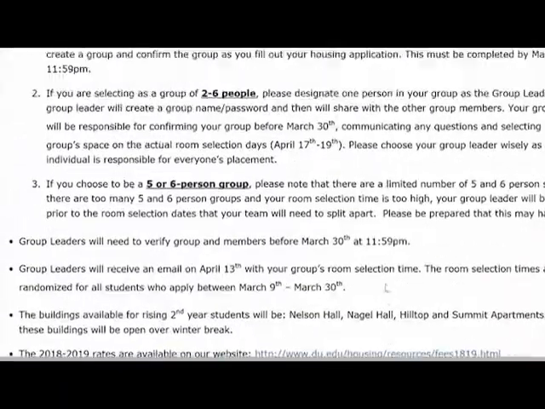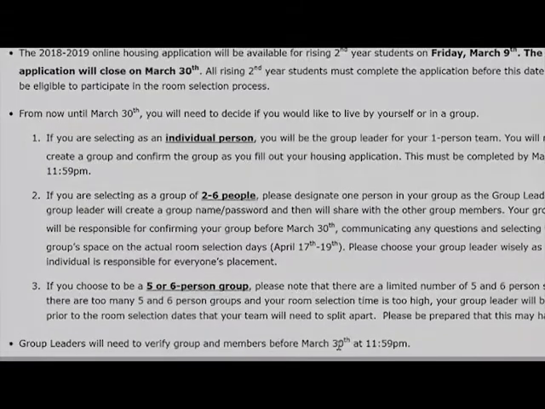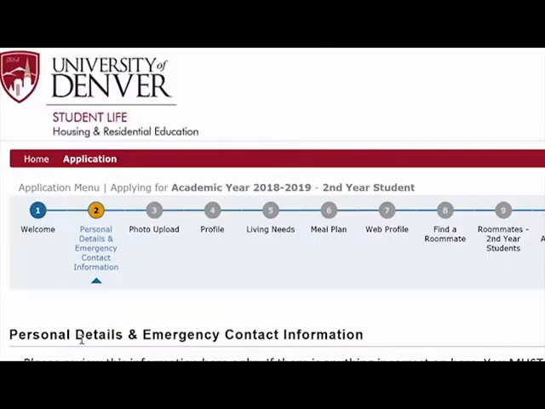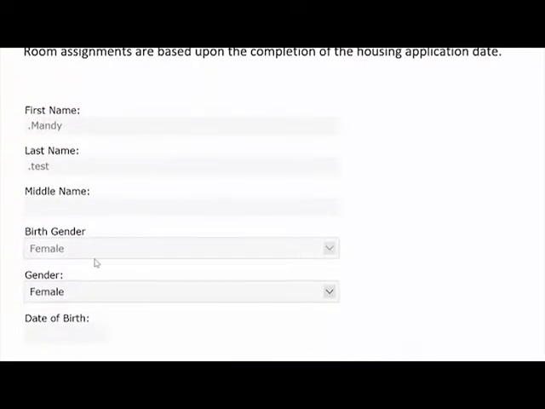The first page of the application is the welcome letter. After reading through this page carefully, you can click on the button below. The button will read Save and Continue. The second page of the application lists your personal details and emergency contact information.